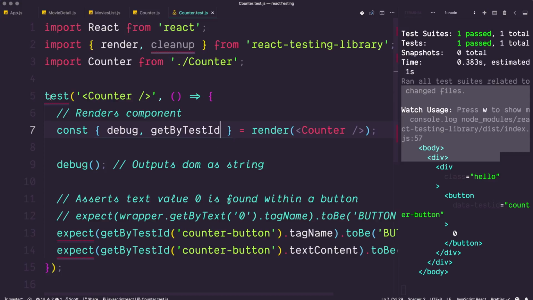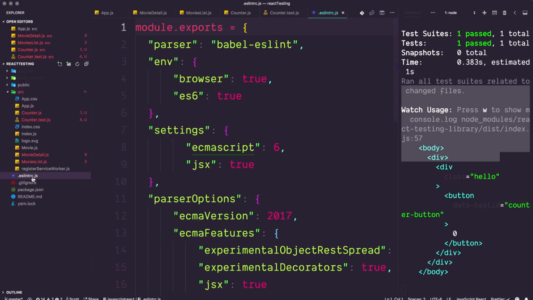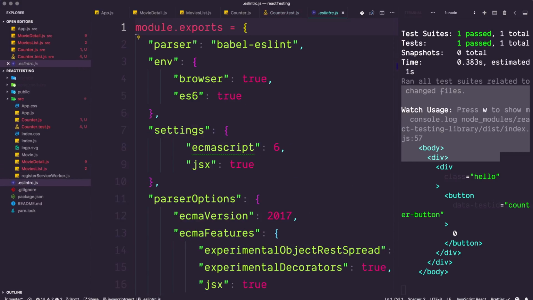Now, if you're upset by the fact that there's test and expect underneath here, let's go ahead and take a second to fix that. In my code here, I have a .eslintrc or .eslint file right here. Now, if you have hidden files turned on, you'll see this in Finder. If you don't, you may not see this file.